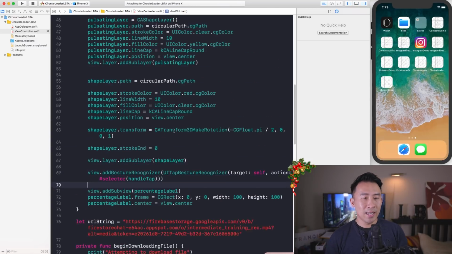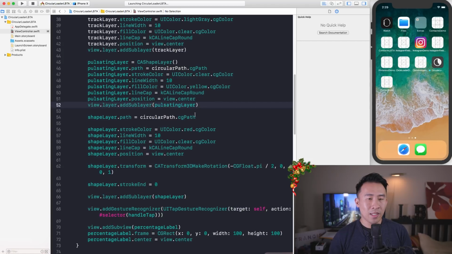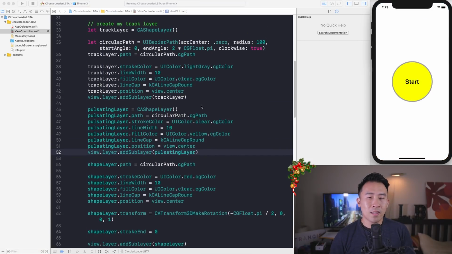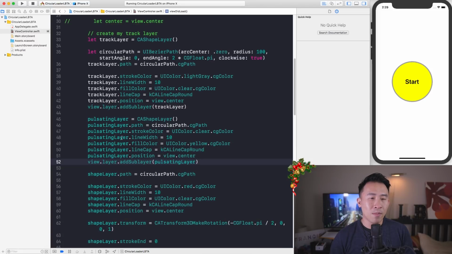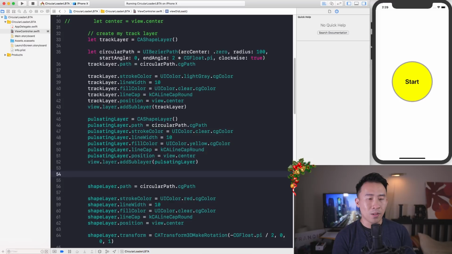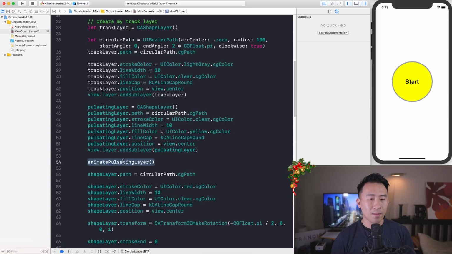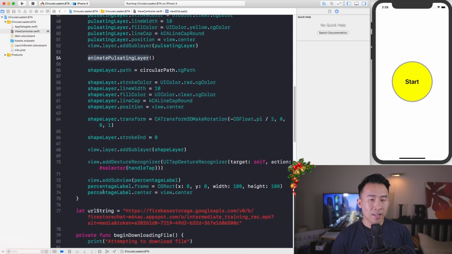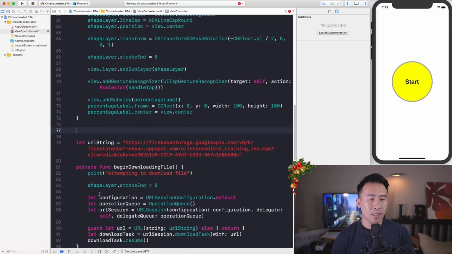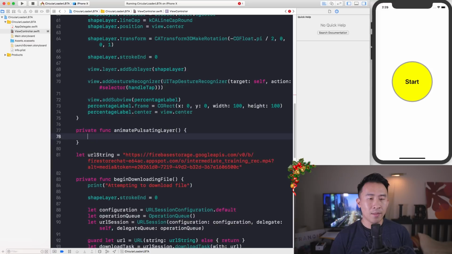All right, so pretty good. We have a lot of code here that I actually want to fix. The first thing I want to do is animate the pulsating layer somehow. So let's just add the code over here: animatePulsatingLayer. This is a custom function that I will include somewhere over here. So go below the viewDidLoad and create a private function of animatePulsatingLayer.